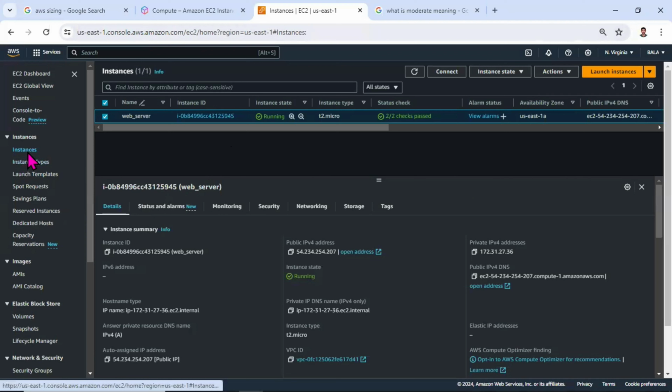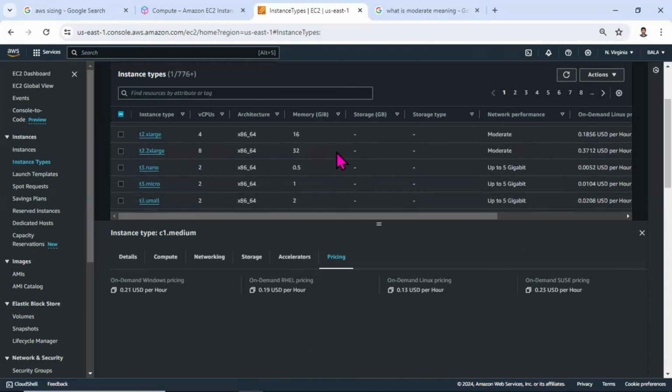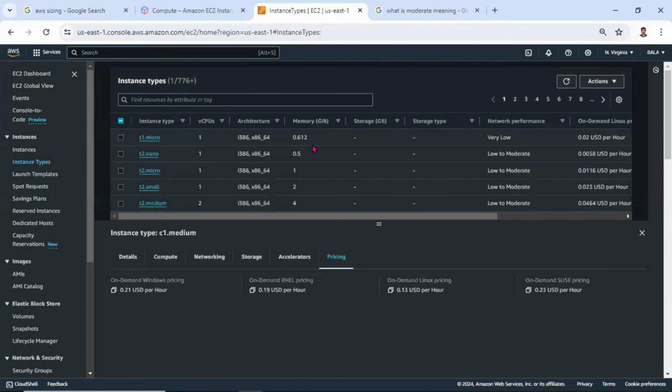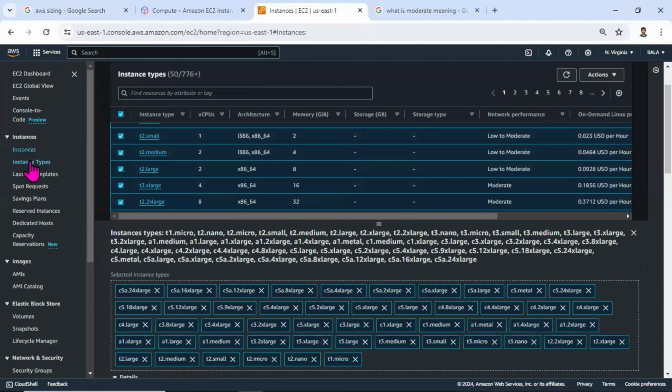Before changing the instance type on the AWS console, here at the AWS EC2 console level, you can see one option called instance type. Here we can also see all the available instance types, how much memory each instance provides, how much storage they provide, and the network performance. For example, I am clicking on any one of them.